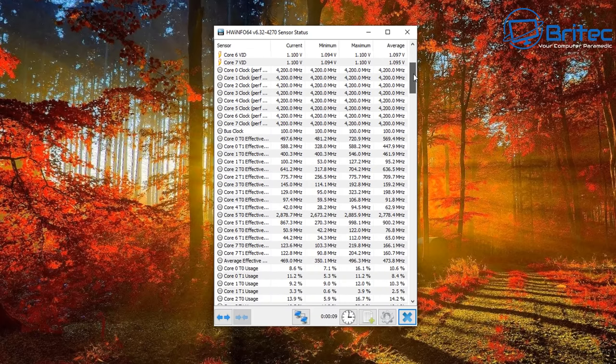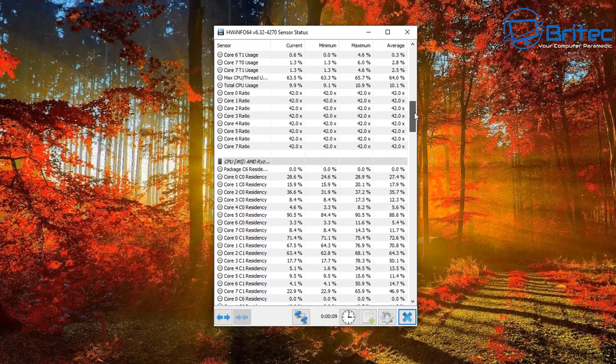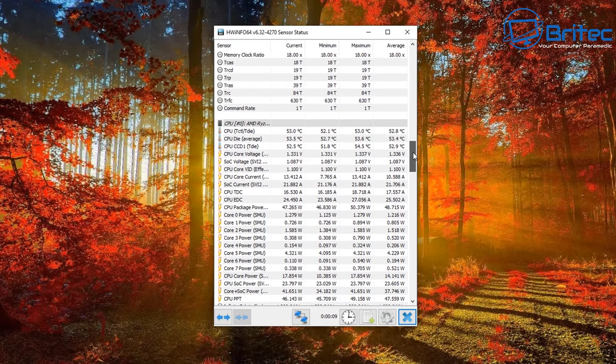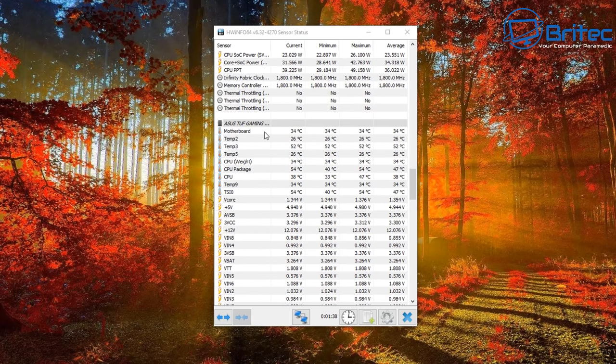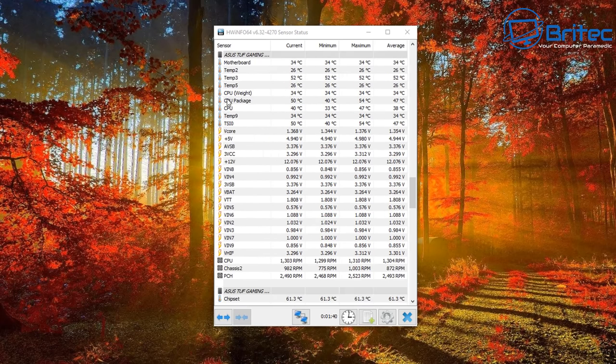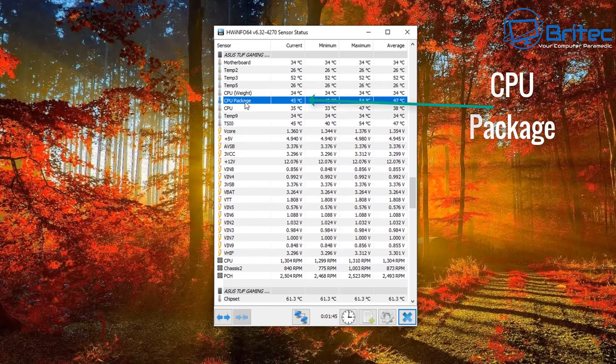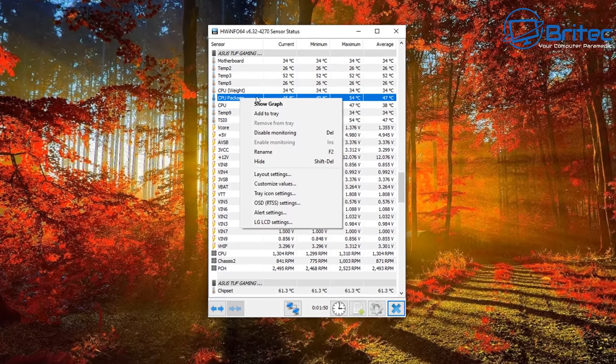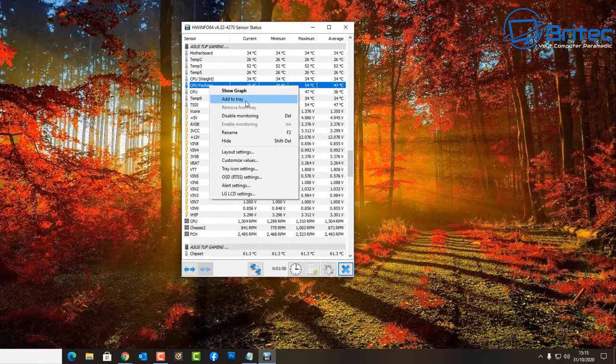Now, what we're looking for here is the CPU package here. And what that's going to do is give us the information that we're looking for, the CPU temperature information. So don't get confused with the ones at the top here. We want to come down a little bit further and you'll see here where it says CPU package. This is the one here. So highlight this and then we can right click on it, and this will allow us to add this to our taskbar. So let's go and add to tray.